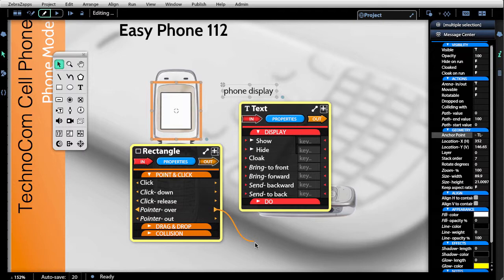And this orange wire really says, when the pointer is over this object, if I bring it up over the message center here for text, I want to show the text object. And when my mouse is no longer over the rectangle, I want to hide it. Again, I'm going to click and drag, just bring my mouse button all the way up to the top and let go right here near the edge. That's it. There's no coding, no syntax, nothing that you're typing on the screen.